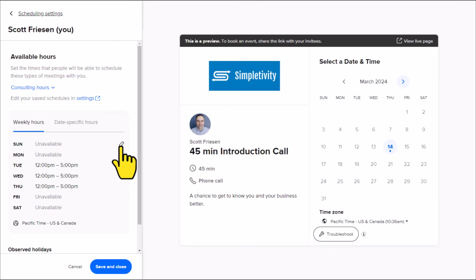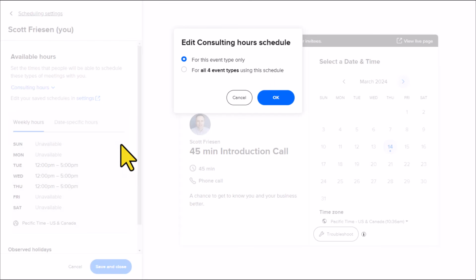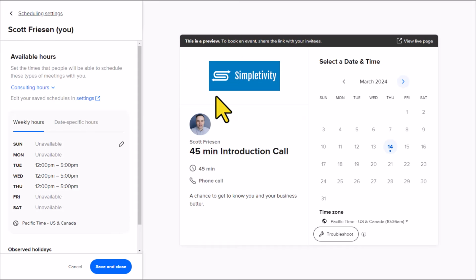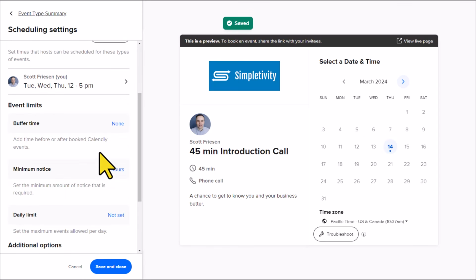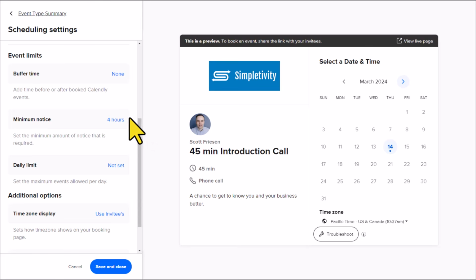Now, while Calendly does give us the ability to make some changes here within this screen, be careful. Sometimes it can be confusing to change your availability and change your schedule event type by event type. I would encourage you to go back to your settings where we were earlier so that you can manage your availability and your schedules at a higher level. Now that we're happy with our availability here, I'm going to hit Save and Close, and we are brought back to this screen, and we want to scroll down a bit to Event Limits.